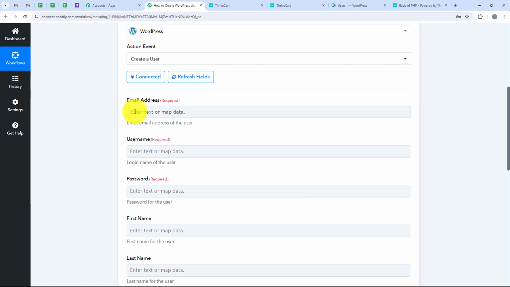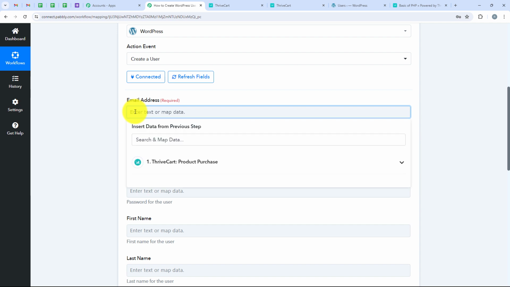So mapping is a method by Pabbly, which means inserting the data from the previous step. And as you know, our previous step was the trigger step where we selected ThriveCart as our trigger application. So we are going to map the details from the response of our trigger application only. And as soon as we map these details, automatically our details will be dynamic and change with every new product purchase. And also my workflow would be ready to run in real time too.